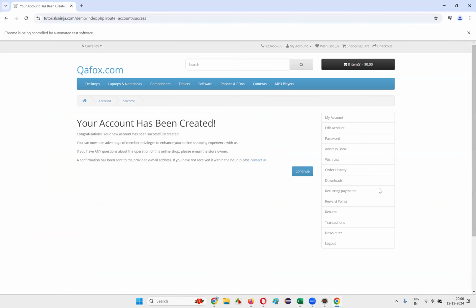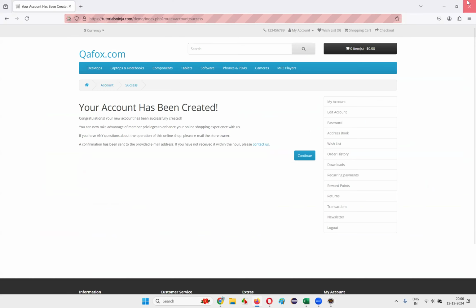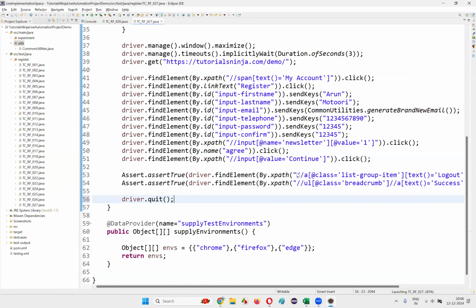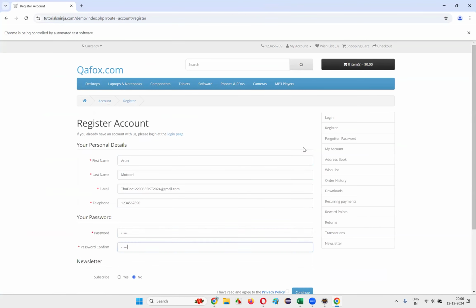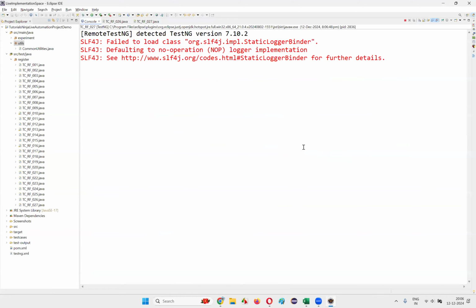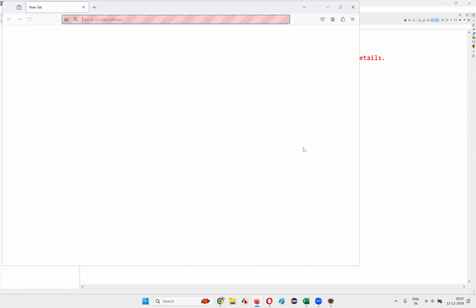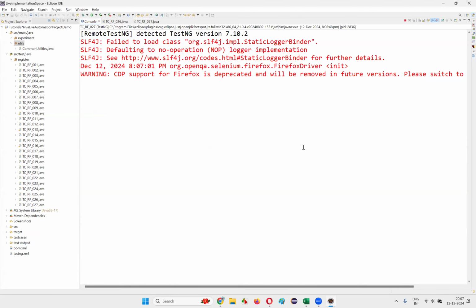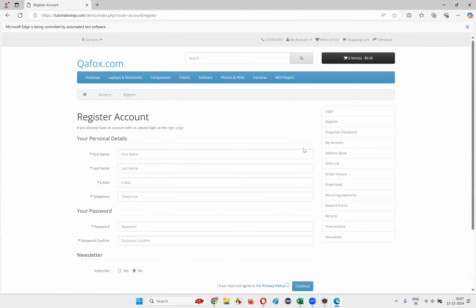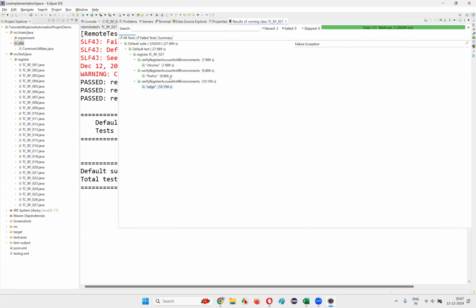Let me close all these things, and this time automatically the browsers will get closed, guys. You should not close manually. Right click, run as TestNG test. You see the script is running in all the browsers. Chrome browser is done, then Firefox browser is running, then finally the Edge browser will run. So using automation we are testing the register account functionality in all the browsers.